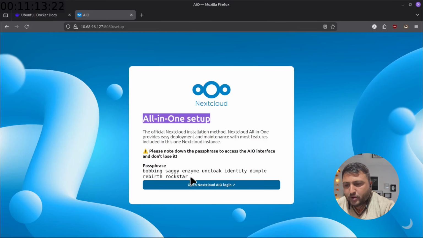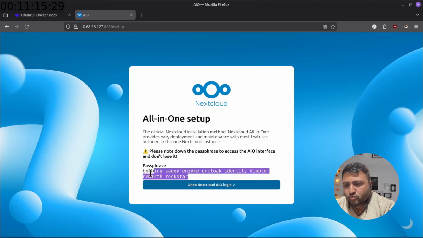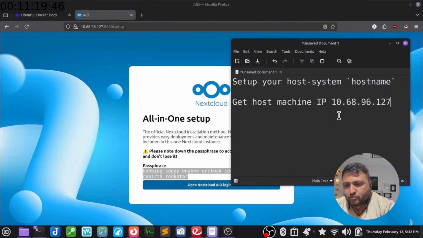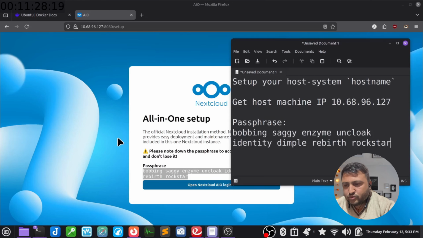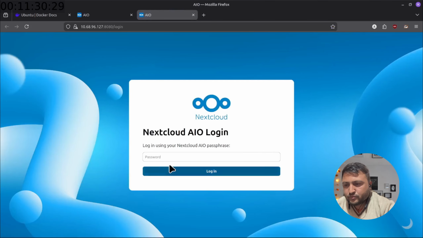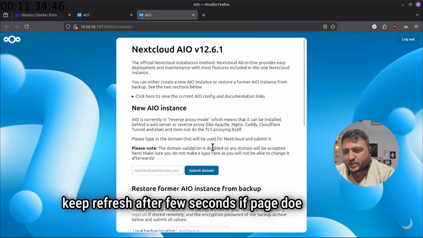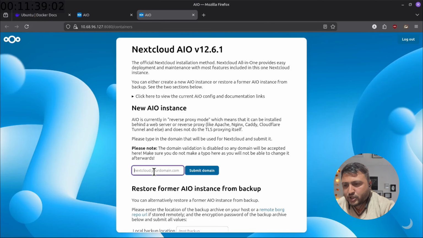It will give you a passphrase that we have to copy and use to log in to our Nextcloud all-in-one master container. Copy this passphrase so you don't lose it. So as you can see that we are able to log in. If you are not able to log in, keep refreshing.